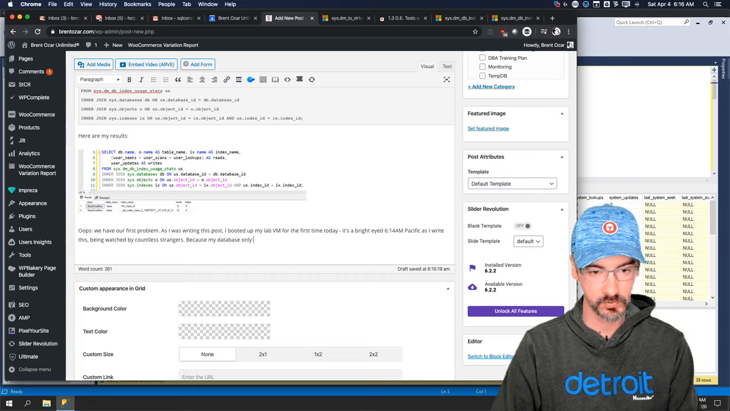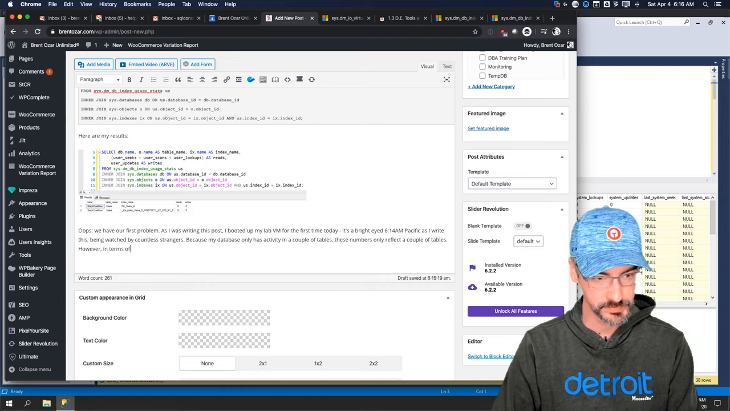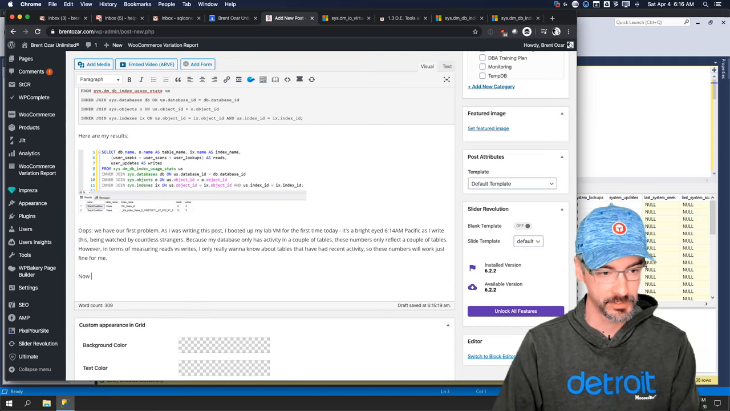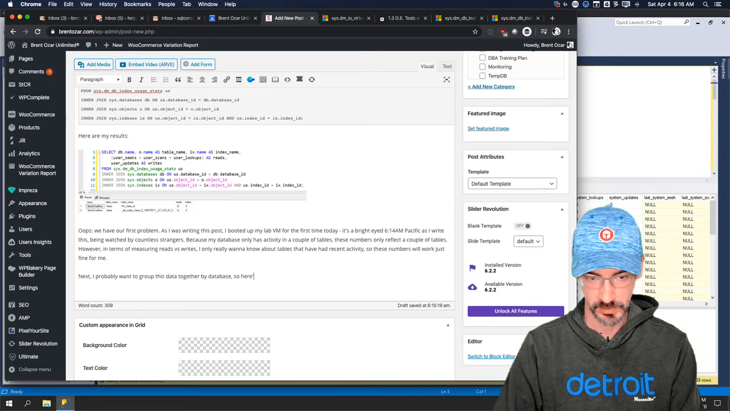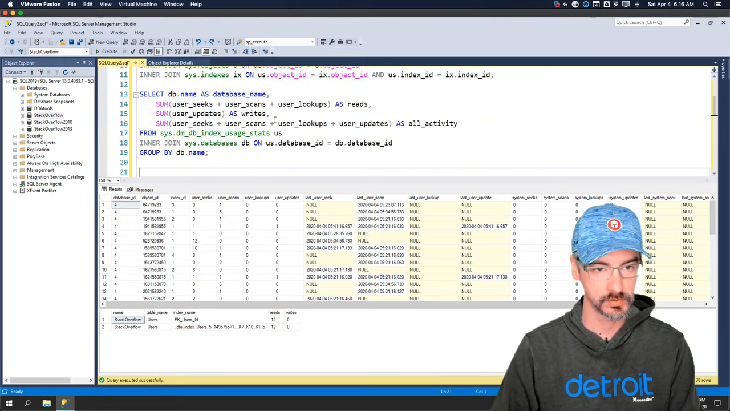Because my database only has activity in a couple of tables, these numbers only reflect a couple of tables. However, in terms of measuring reads versus writes, I only really want to know about tables that have had recent activity, so these numbers will work just fine for me. Now, next, I probably want to group this data together by database. So here's a query for that. Let's go copy paste that query out. There we go.